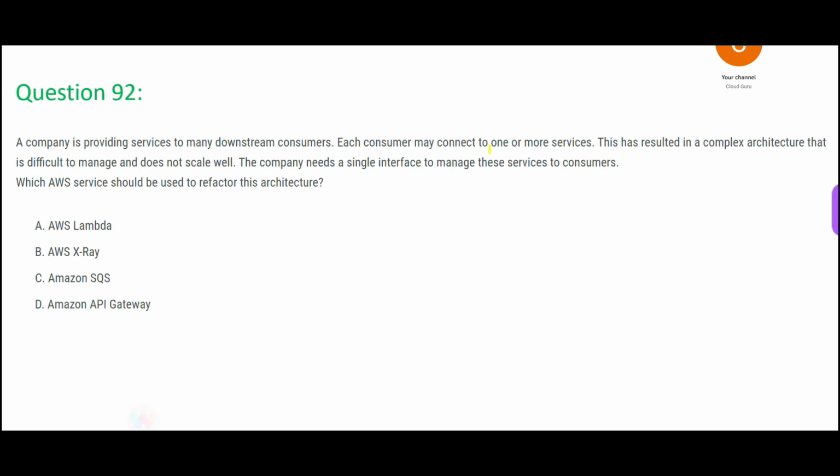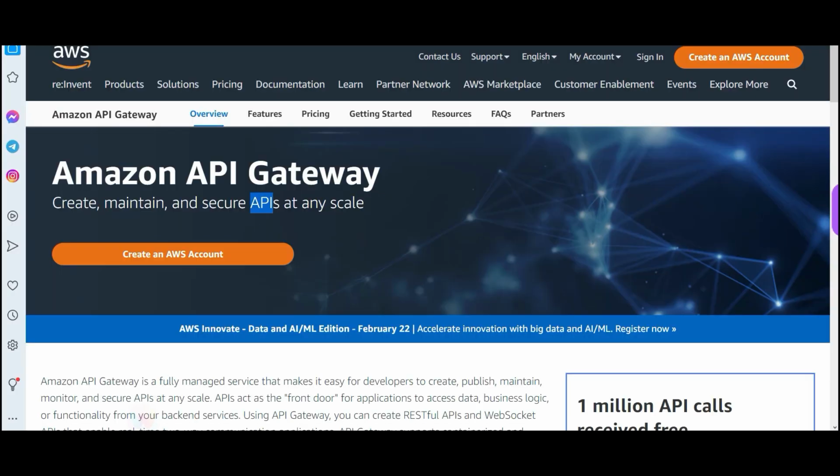See, this is a very simple question. You have services and downstream consumers use them. Architecture became very complex. What is required is a single interface to manage these services. Whenever you want a single interface to manage these services, simple, you need API Gateway. Only API Gateway can manage all the APIs at scale, whether they are coming from different downstream teams or whatever.